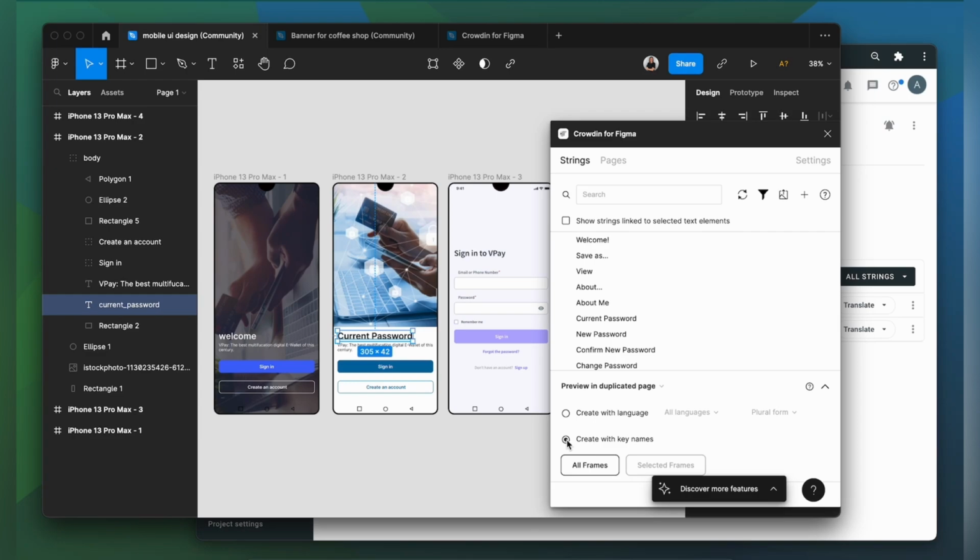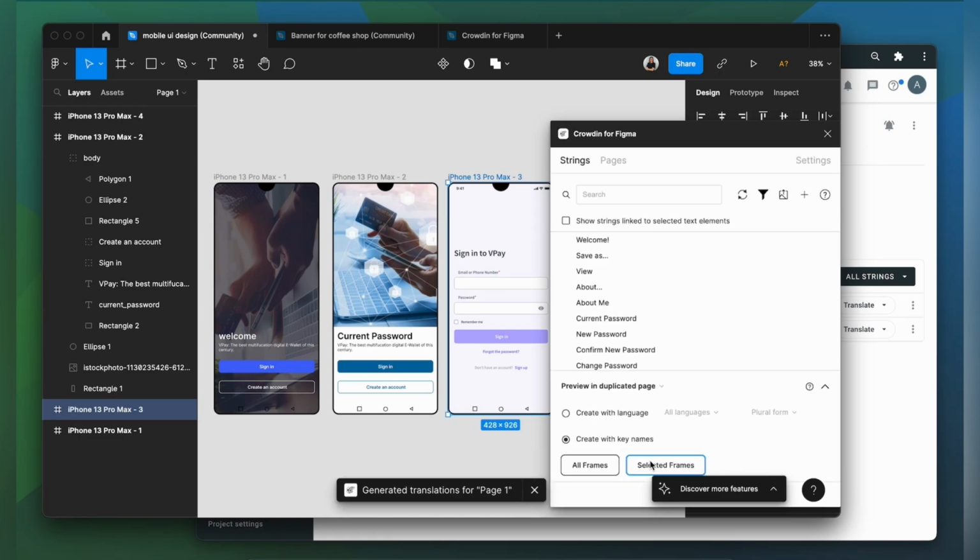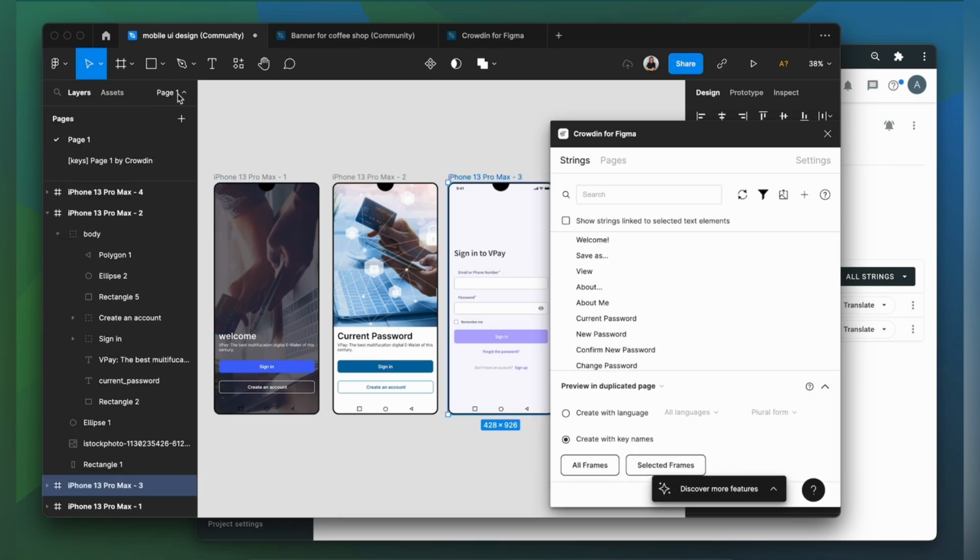Here is one more useful feature. If you click Create with Key Names, the plugin will create a new page with our design. But instead of strings, there will be key names, which can be used in development. So let's choose a frame, and let's apply it to our selected frame. Let's see how it looks.